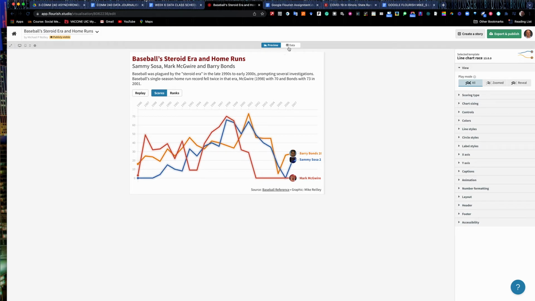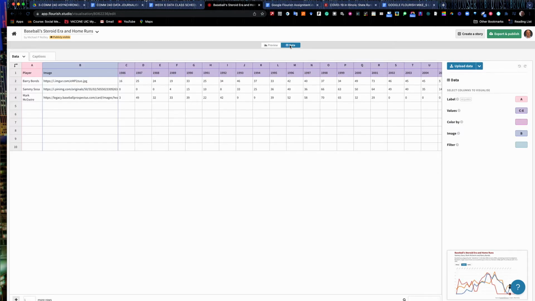Now, all you need is a spreadsheet because in every template in Google Flourish, you can click on the Data tab, upload your own data set, much like you can do in Data Wrapper. But it gives you dummy data. This is the real data, but it gives you dummy data in there that kind of shows you the template of how to build it. Very simple spreadsheet. Player's name, link to the player's photo, and then their year-by-year home run data.